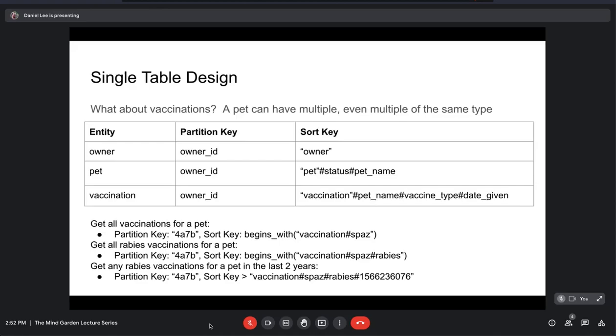All right, so pets need vaccinations, right? And a pet can have multiple vaccinations of different types, even multiple of the same type if they're getting multiple doses over time. So we're going to try and model that in here as well. And so we've got a vaccination entity now with partition key again, still owner ID. But then this sort key, we're going to have string literal vaccination, and then the pet's name, and then the vaccine type, and then the date given.